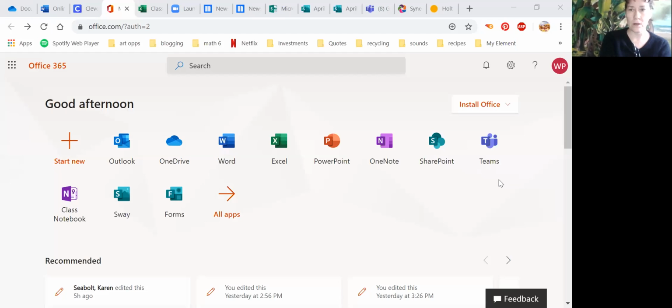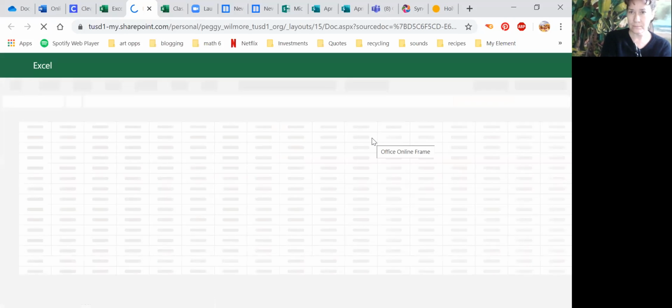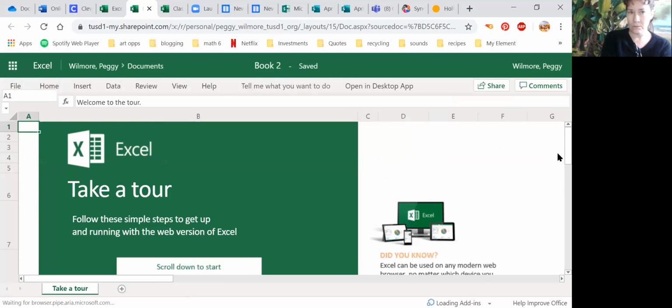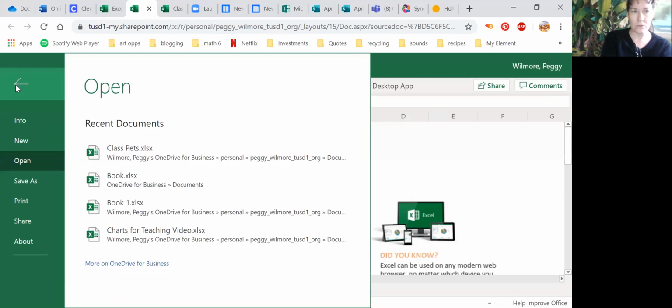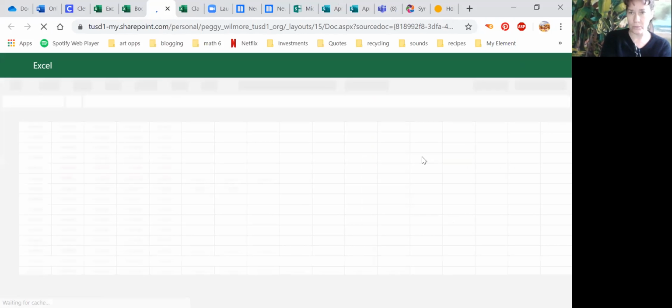Okay, so here we are on the Office 365 sheet. You can get here using Clever. Once you get to Office 365, go ahead and open up Excel. We do not need to take the tour. We're just going to open a new document. So File, New, and blank workbook. Okay, blank workbook.